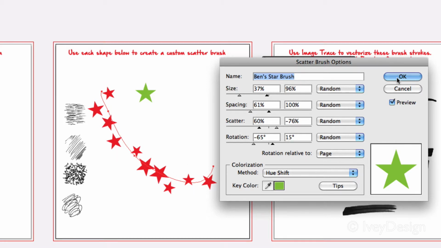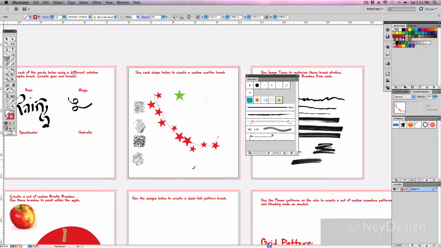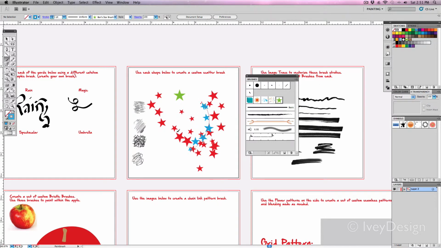So when I say OK, we'll do apply to stroke. Now I can paint red stars, and then I can change up to, say, a blue color, and then start painting blue stars on top of this as well. The colorization method is very, very important to keep in mind whenever you create any kind of brush. You want to be able to shift it from one hue to the next thing.